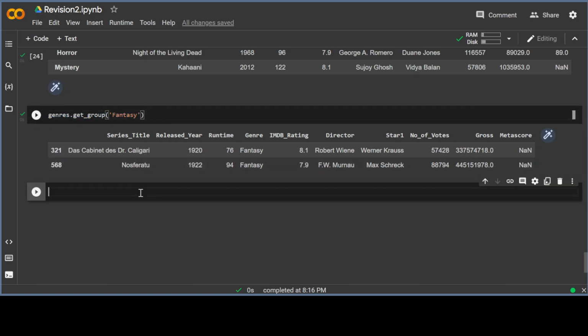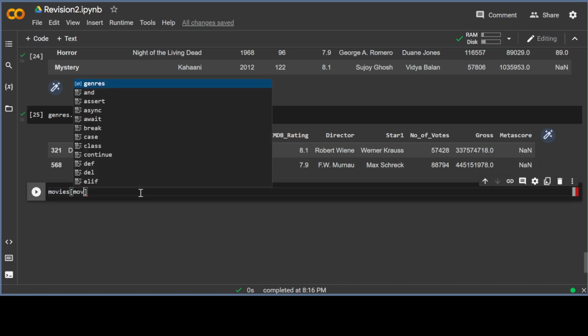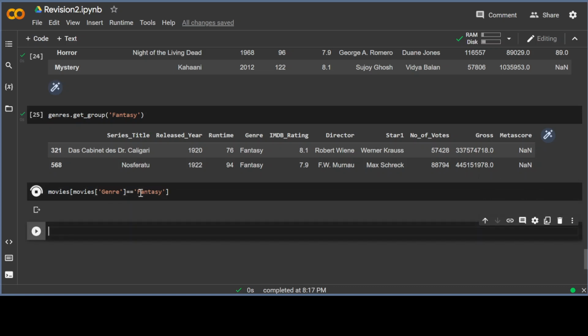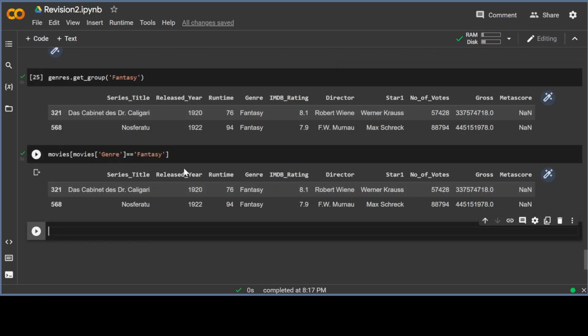And the other way that we usually do is filtering. We use movies, then we write genre, and then I would write fantasy. Let's see. Now, what do you think? Which of the two methods is faster, the second one or the first one?